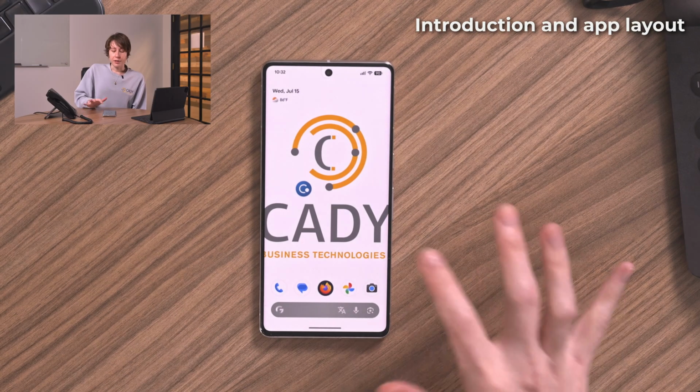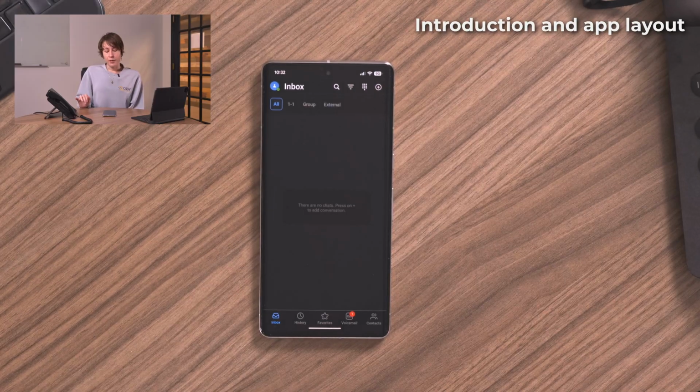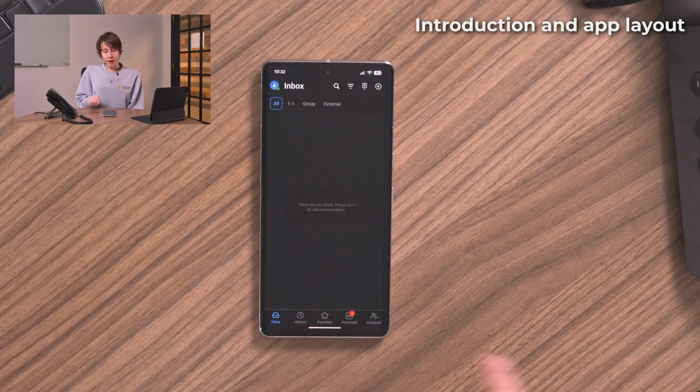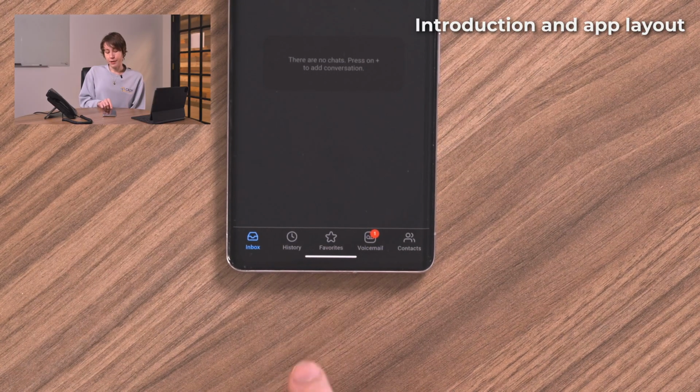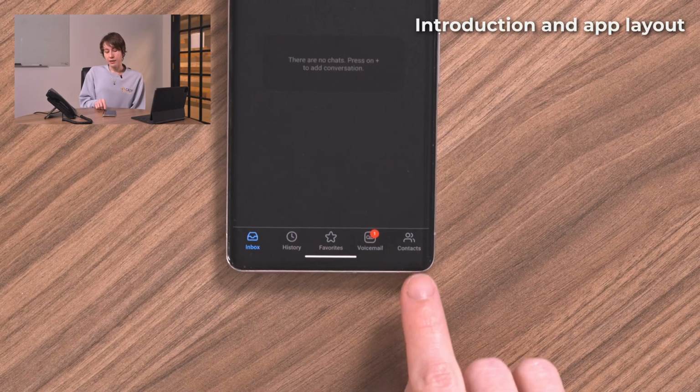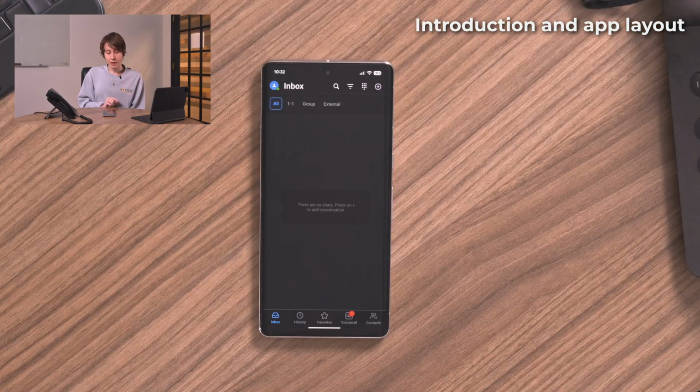The icon on your cell phone, when you click on it, will log you in. When you are logged in, on the bottom, you'll see icons. The first one is Inbox, second is History, third is Favorites, then Voicemail, and finally, Contacts.